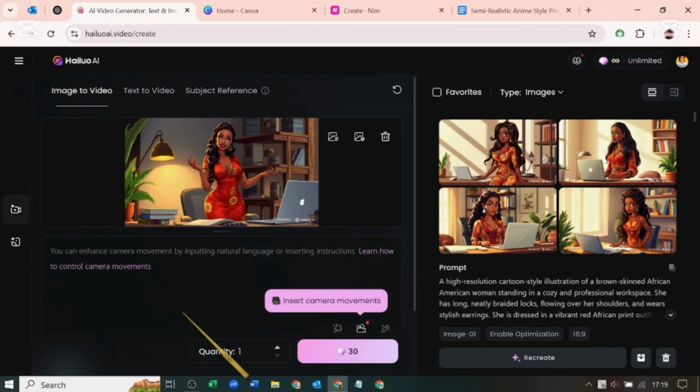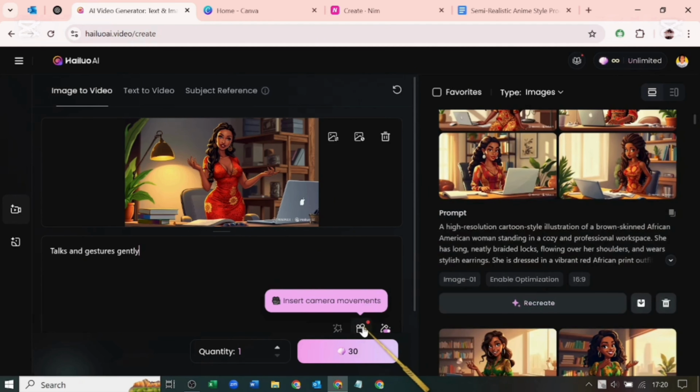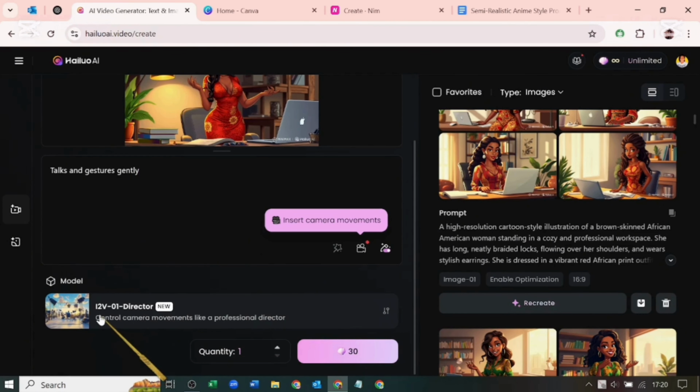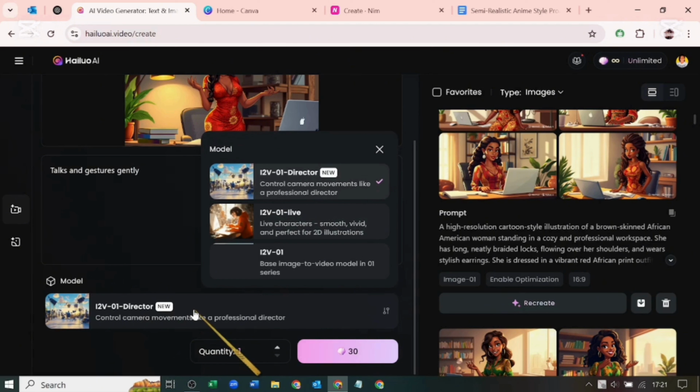What I want to do is say what I want this image to do. "Talk and gesture gently." That's the prompt I gave for what I want this image to do in video form. For camera movements, we're not going to work with camera movements. But one thing I want you to do: we're not using the i2v01 director or the latest model of image to video in Hailuo AI. I'm going to click on here to select a different model.